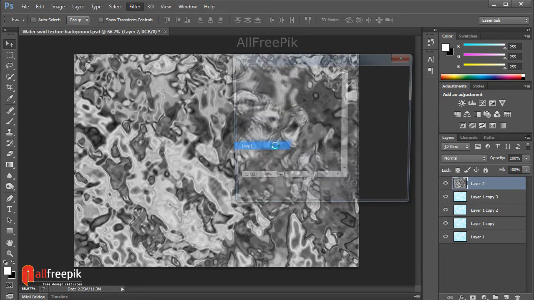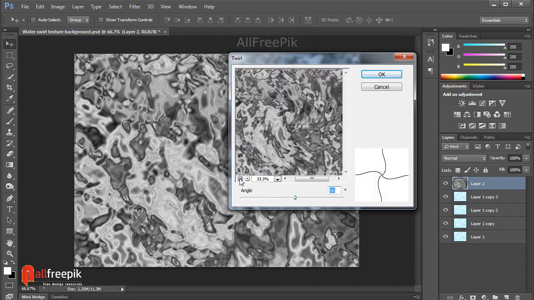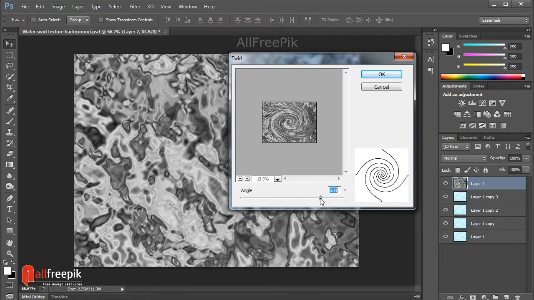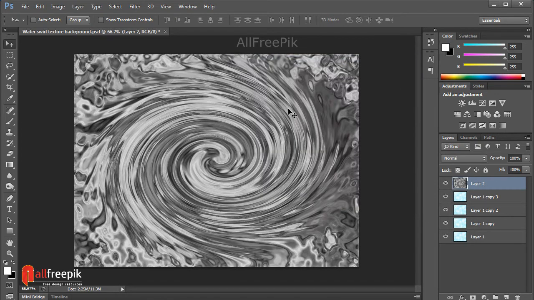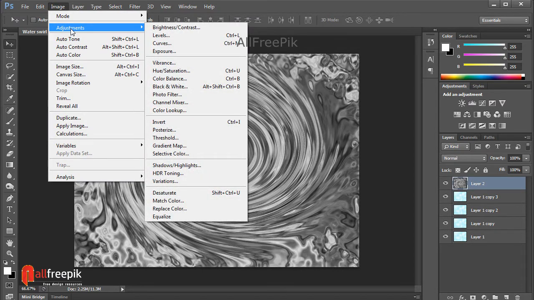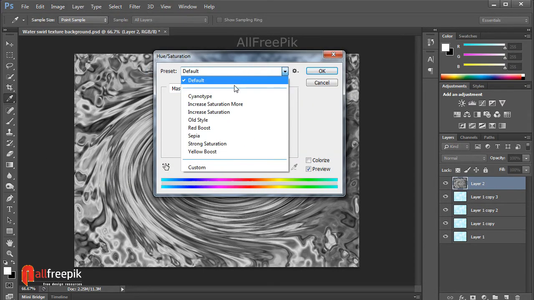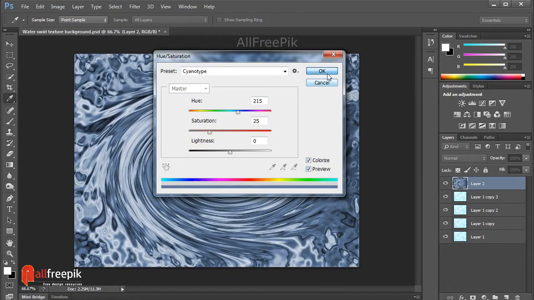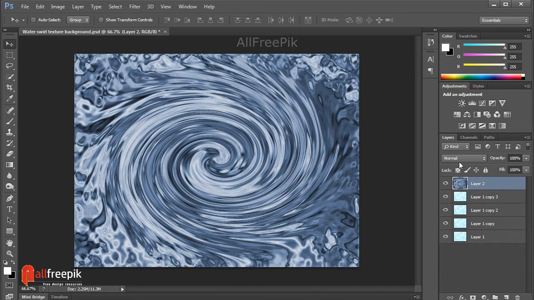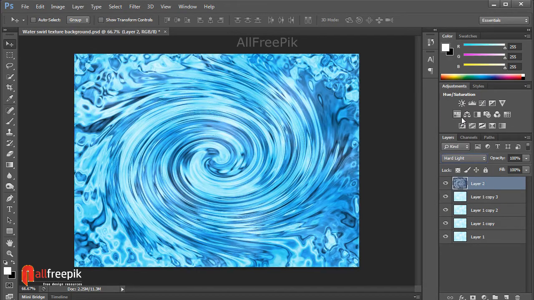Again go to the Filter menu, Distort, and Twirl. Angle 530. Go to the Image menu, Adjustments, and Hue and Saturation. Ctrl U. Preset Cyanotype. Blending mode Hard Light. Make a duplicate layer.